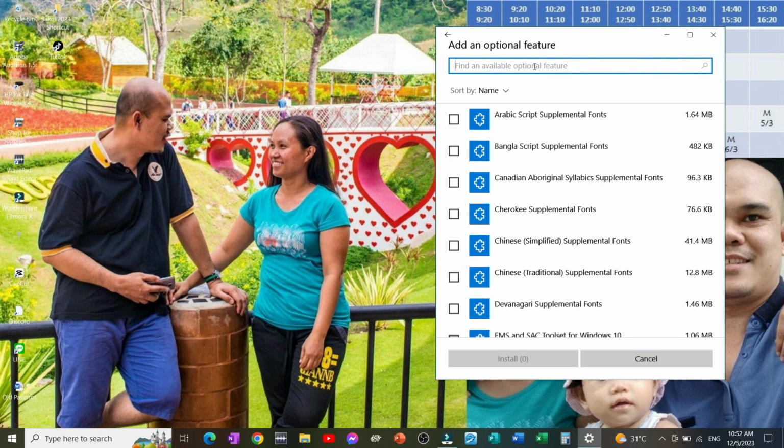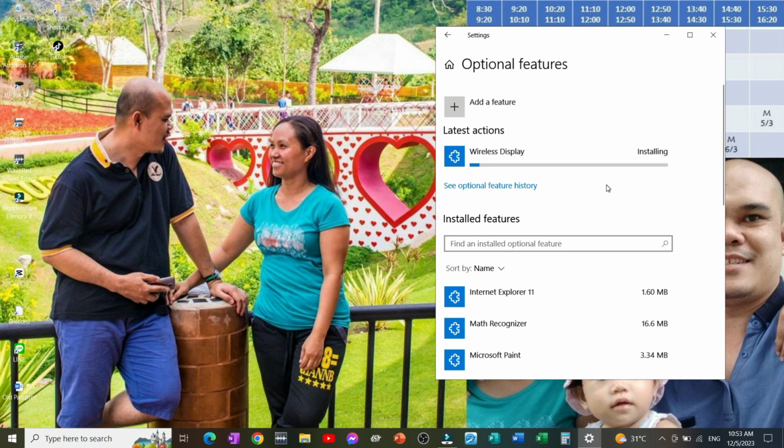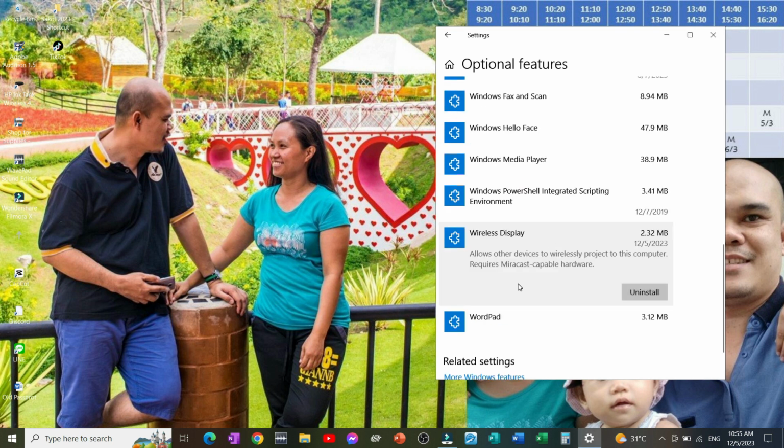In the search box, just search for wireless display. Now click this one to select it and then install. Just wait for Windows 10 to install this feature in your laptop. Installing this feature takes time, so just be patient until it is done. So we can see it here already: Wireless display. Allow other devices to wirelessly project to this computer, requires Miracast capable hardware.